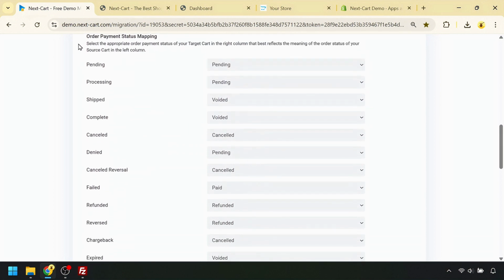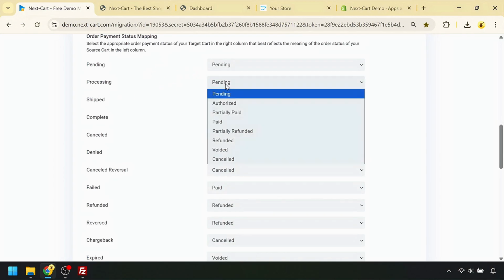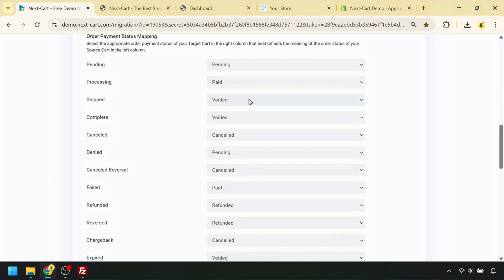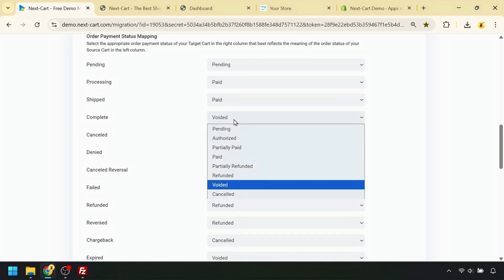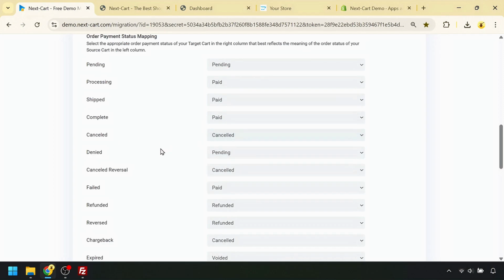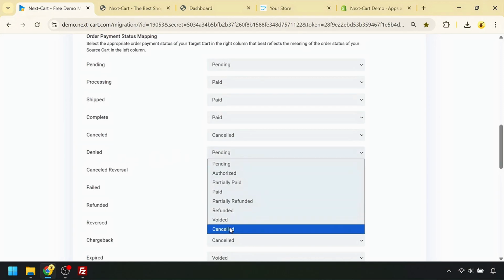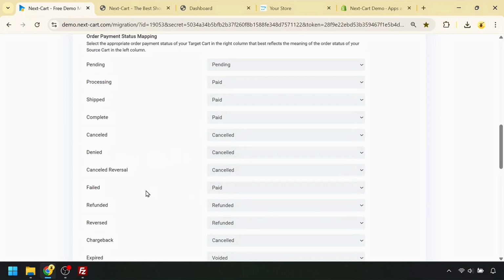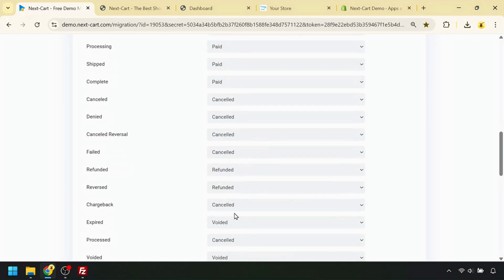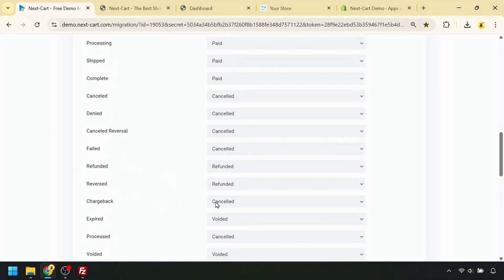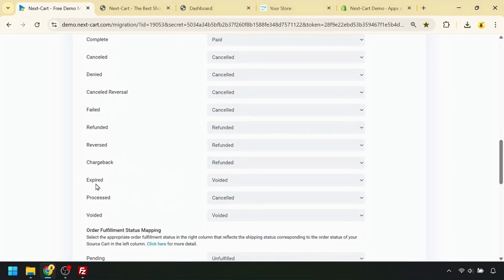Now, moving to order payment status mapping, pending is mapped to pending. Processing goes to paid. Shipped set to paid as well. Complete goes to paid. Canceled stays the same. Denied set to canceled. Canceled reversal will go to canceled. Failed goes to canceled. Refunded also remains the same. Reversed set to refunded. Chargeback goes to refunded. Expired goes to canceled. Processed is mapped to paid. And finally, voided is still voided.